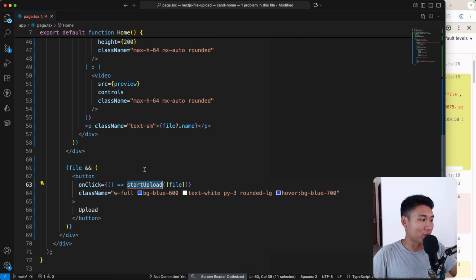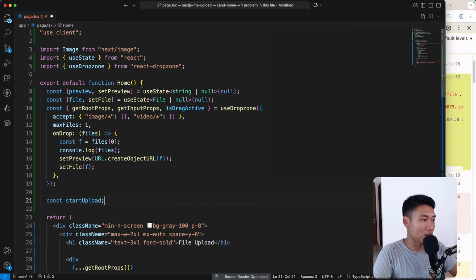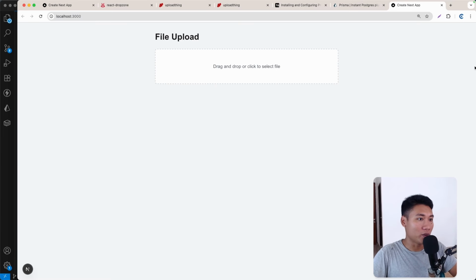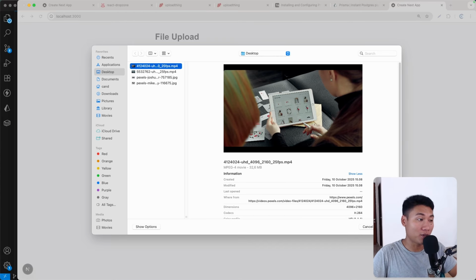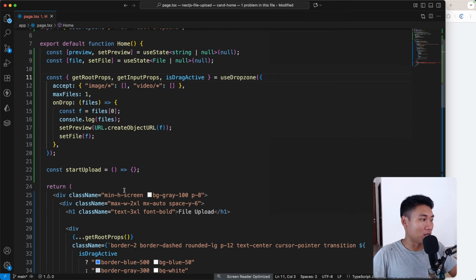So let's create the startUpload function on the top right here. Let's do const startUpload, an arrow function like this. For now, it's fine. Let's take a look in the browser. When we drag and drop a file, or I think I just want to click from here and then select any file, as you can see, this file for example. And then we have this upload button. That's what I want. Now let's work on the upload functionality.